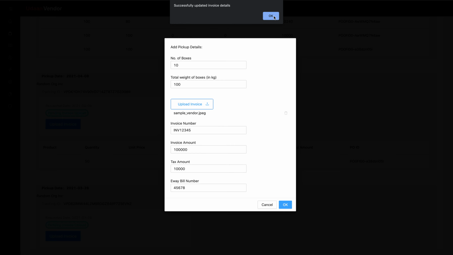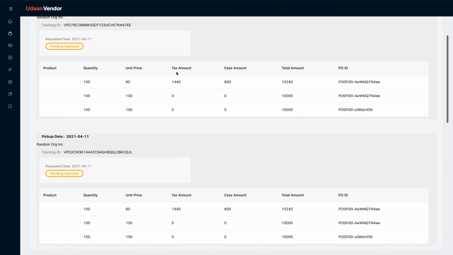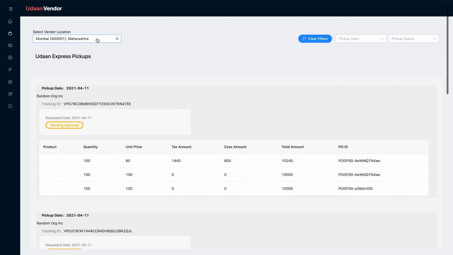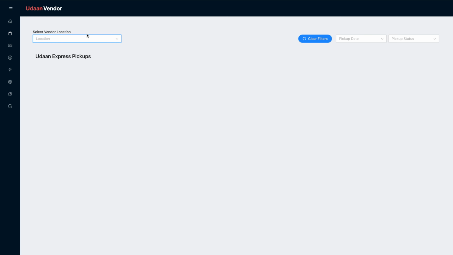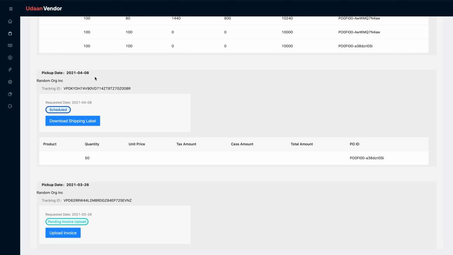So I've got a message: successfully updated invoice details. Now that I've updated the invoice details, let's say I reload the page. Now this pickup request for which we had uploaded the invoice details has moved to scheduled. So the order has been placed. Once the order has been placed, I can download the shipping labels.